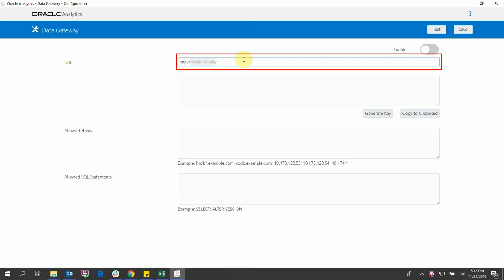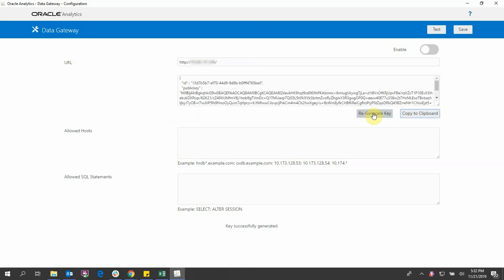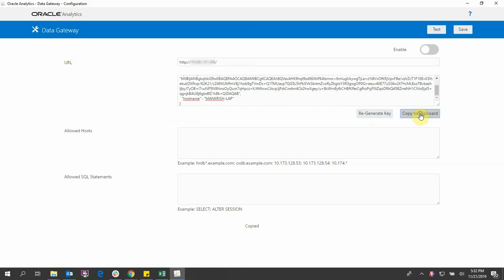In the URL field, let's provide the URL to our OAC instance without the /dv part. Next, let's generate a new key. This key will be used to secure the communication between OAC and the Data Gateway agent. Let's copy this key to the clipboard.